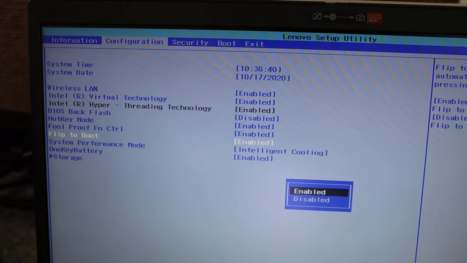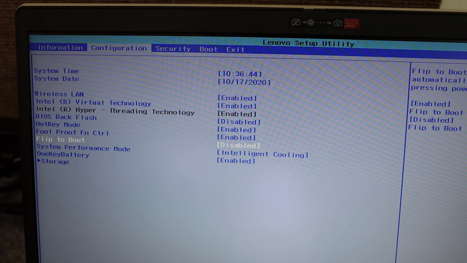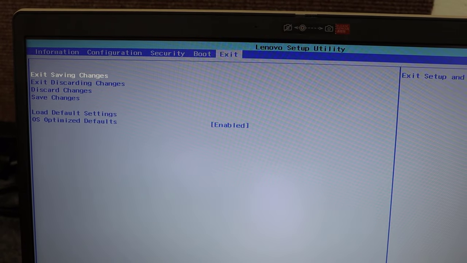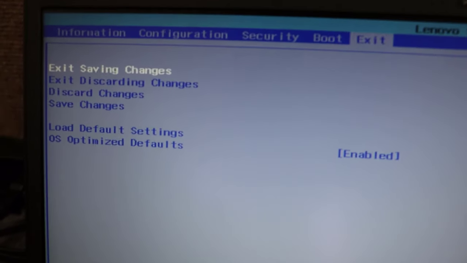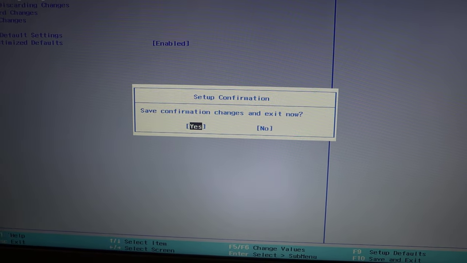I got to hit the enter key, and we're going to choose disable, and now it's off, so we're going to tab over to exit, and exit saving changes. And then just hit enter and hit yes. You're going to save the changes. And I'll let it boot again real quick.